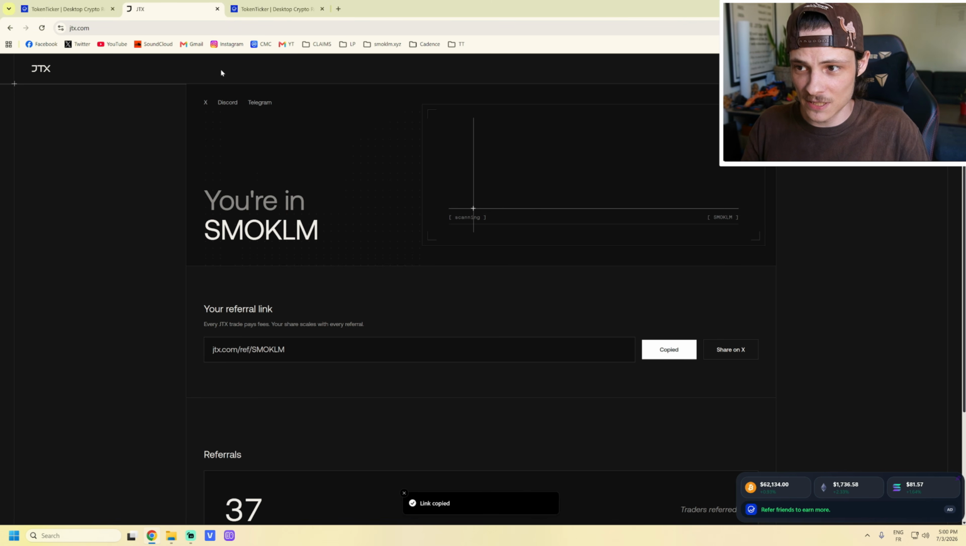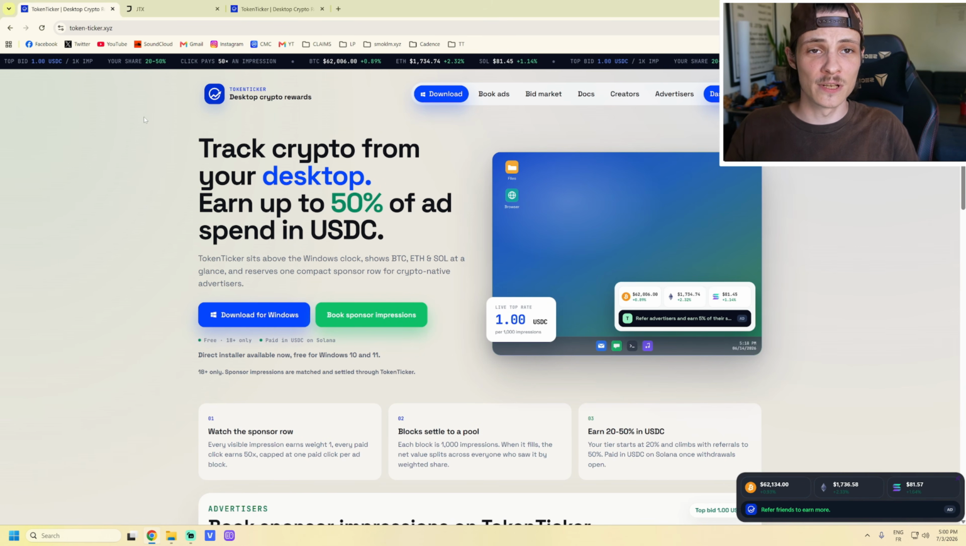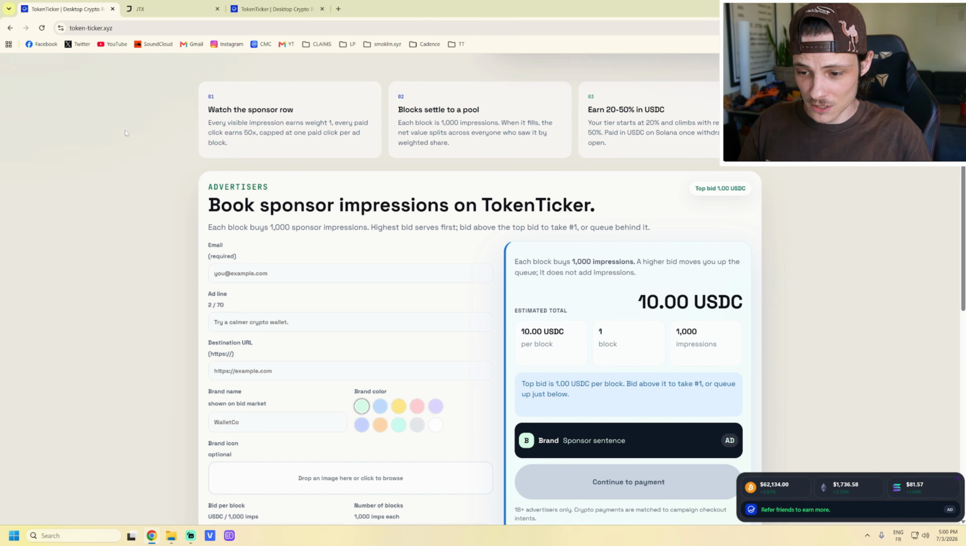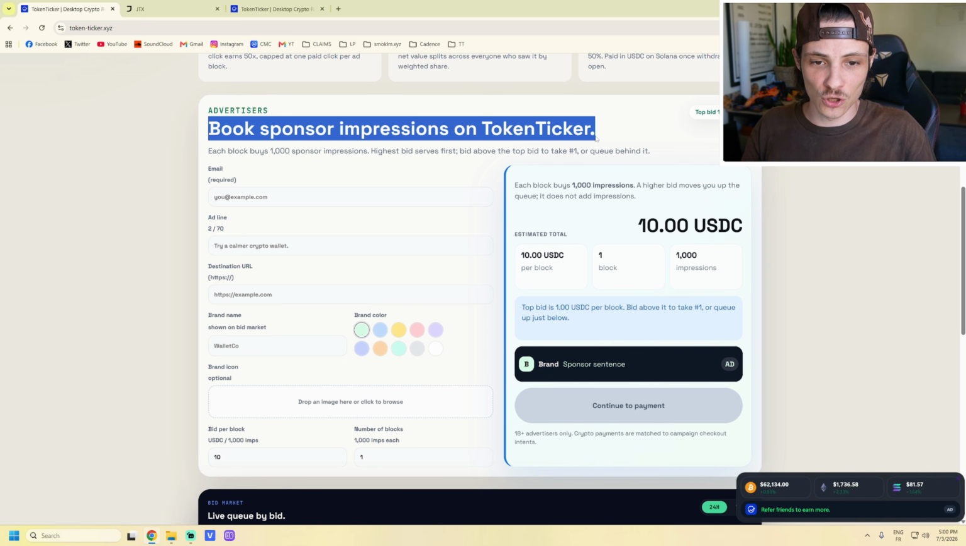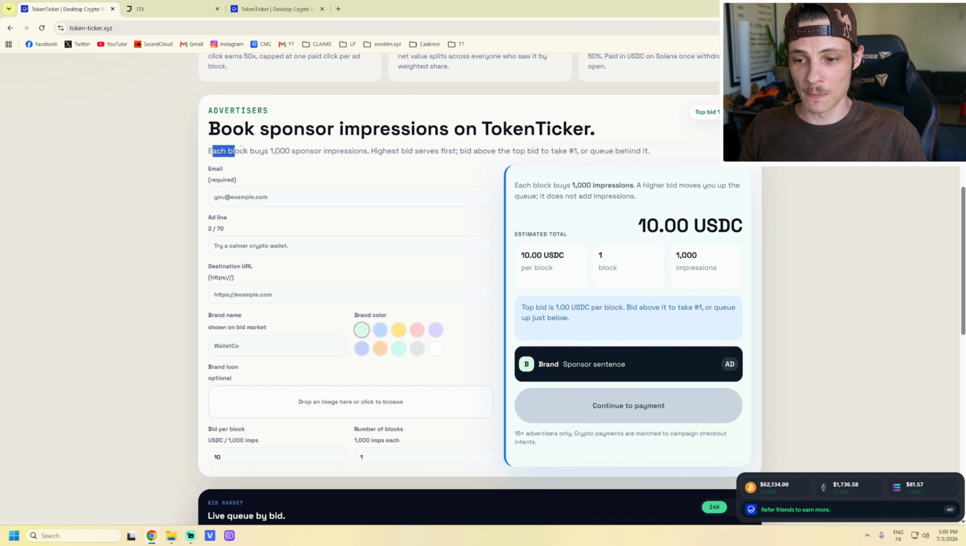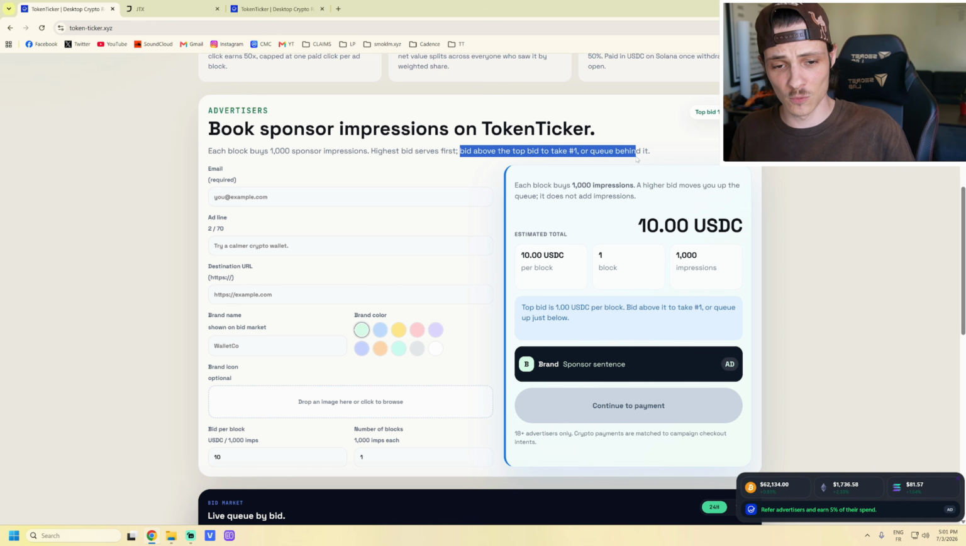For instance, I'm on the JTX trade platform that should open in a couple days, and I can grab my referral link right here, go back to the TokenTicker landing page, scroll down, and here you can see book sponsor impressions on TokenTicker. Each block buys 1,000 sponsored impressions. The highest bid serves first. You have to bid above the top current bid to take number one, or your ad will queue behind it.